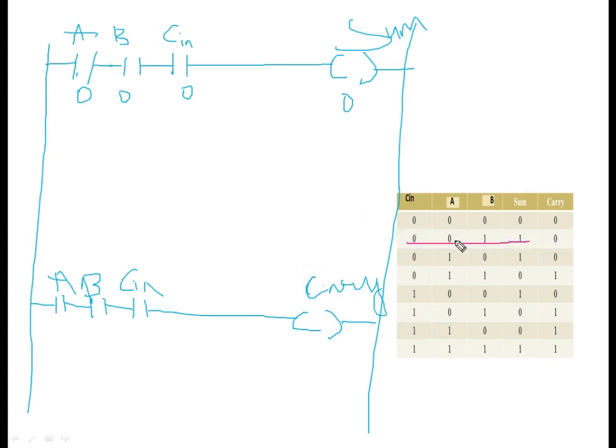Second condition, A is 0 and B is 1. A is 0 means you have to take this A as an NC. Why?